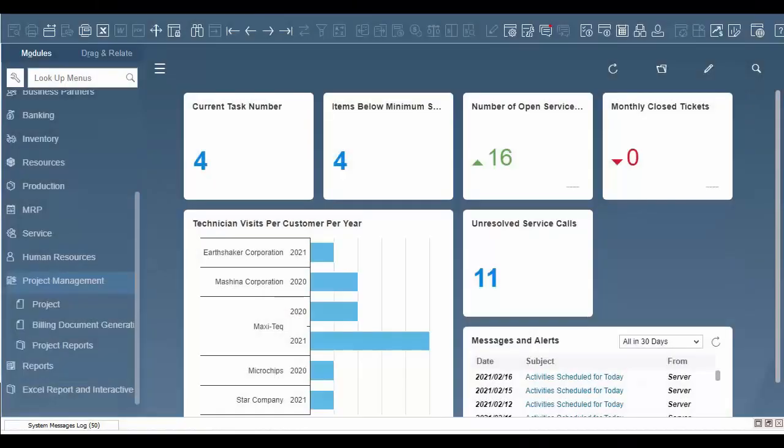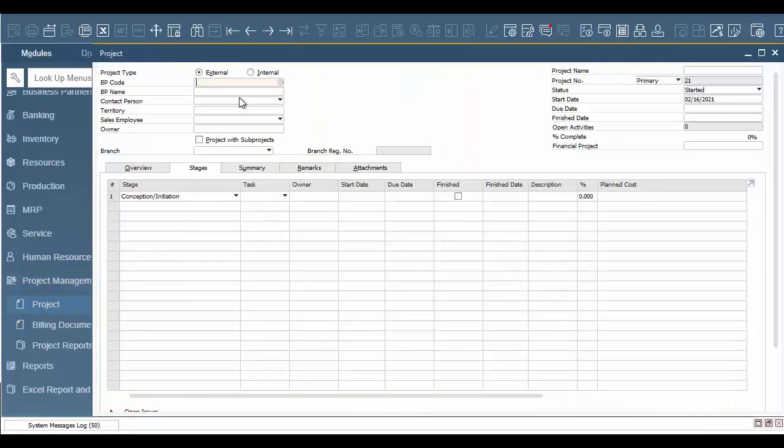A how-to video for SAP Business One on how to set up a project. Now, to start a project, we're going to go under our menu, under Project Management and Project, and we're going to open up our project.